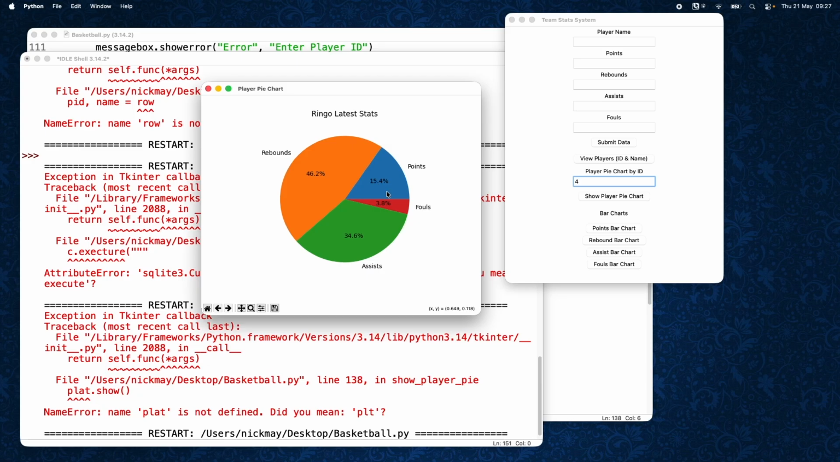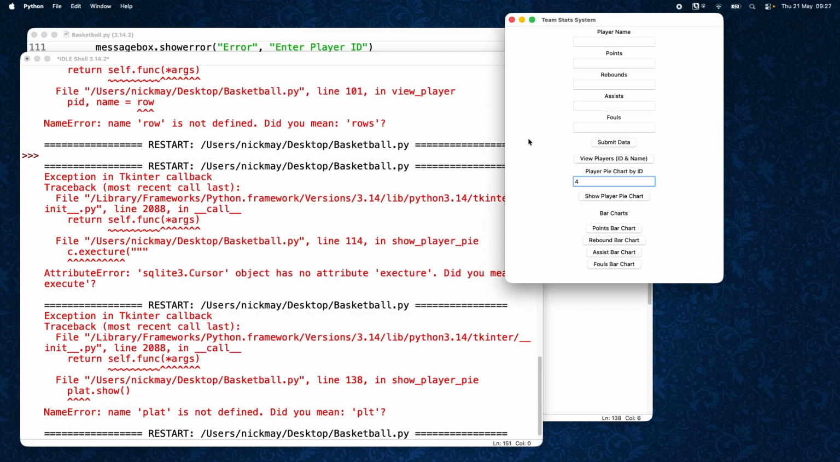15.4% of his day's game was on points, 3.8% was on fouls, 34% on assists, and mostly on rebounds, right? So that's pretty good that you can see that stat. That popped up for him. So let's do it for someone else.